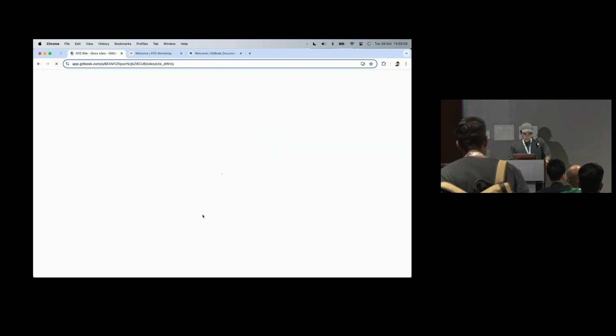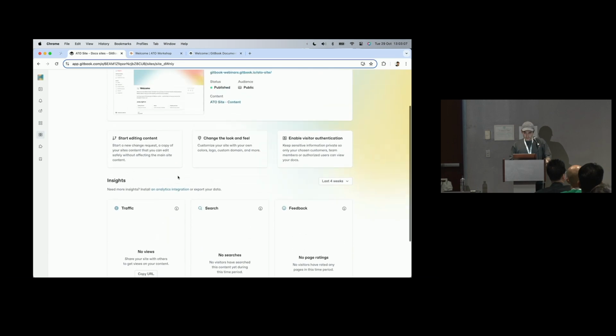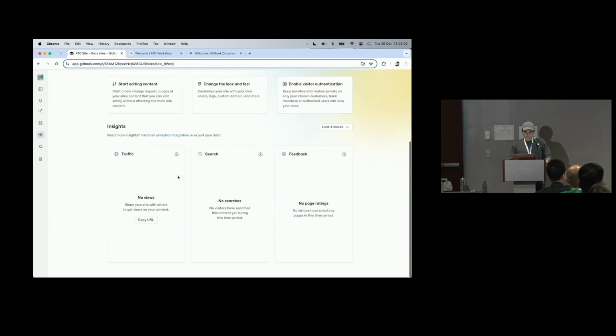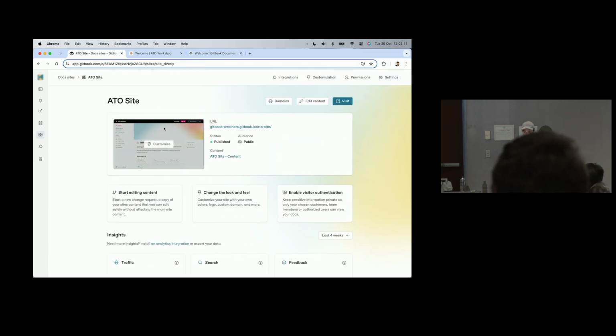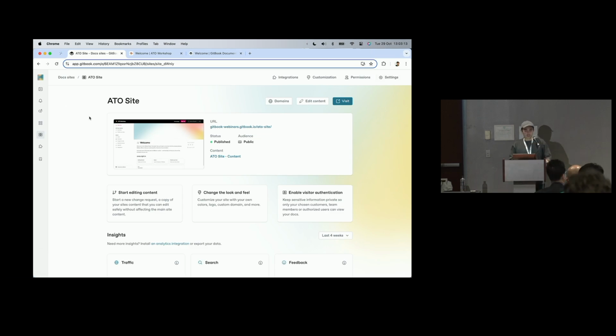And I'm sure we probably don't have any insights just yet. This might take a little bit longer to populate, but yeah, we can see a lot of the customization options that we have here for the site itself. Any questions so far on the publishing side of things?